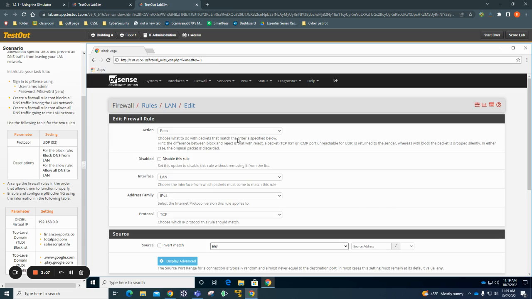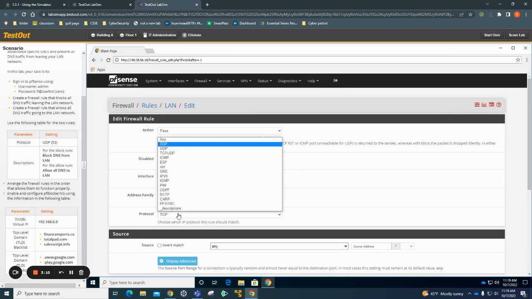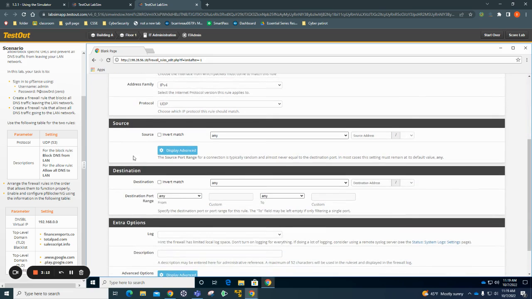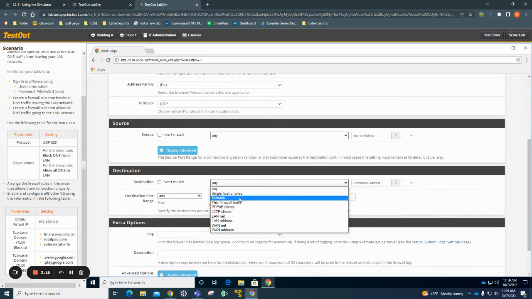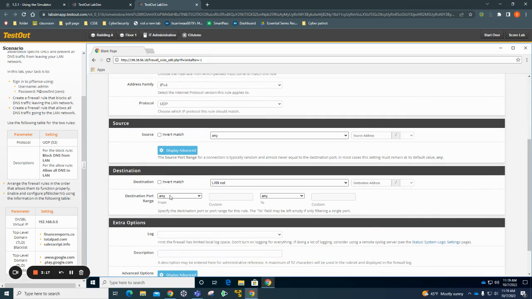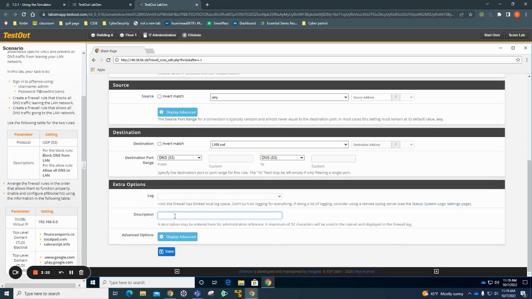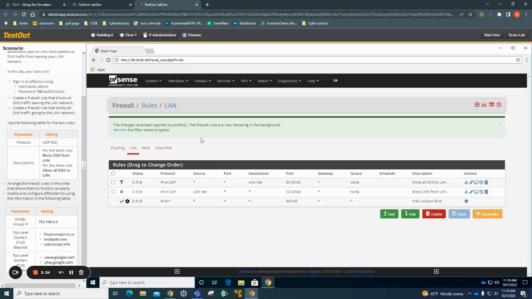Next, we need to allow it. So what we do this time is change our protocol to UDP. Allow our source to any, but our destination is going to be the LAN network. And our port range will be DNS again. And then our description will be allow all DNS to LAN. And there you go, we have added our rule to allow all DNS from the LAN and block DNS from the LAN.